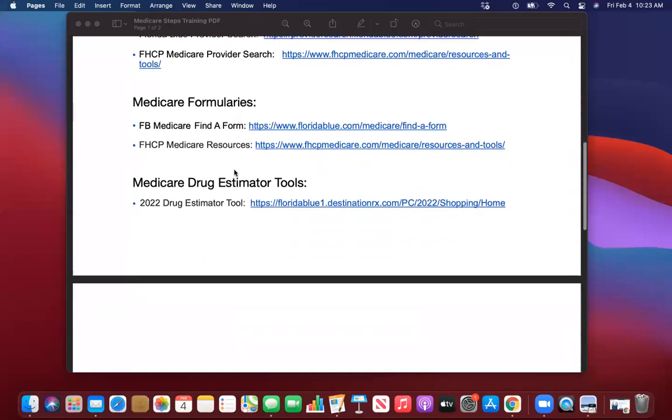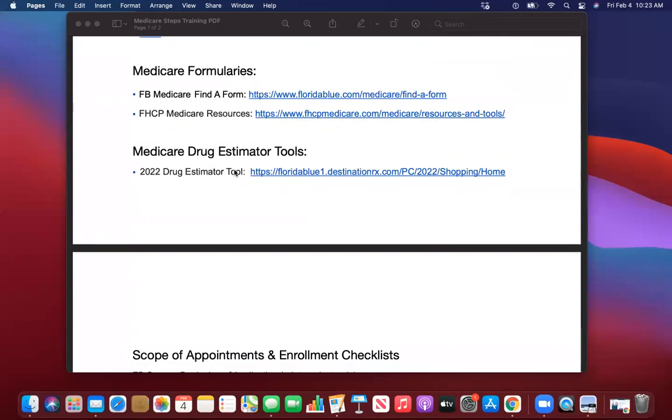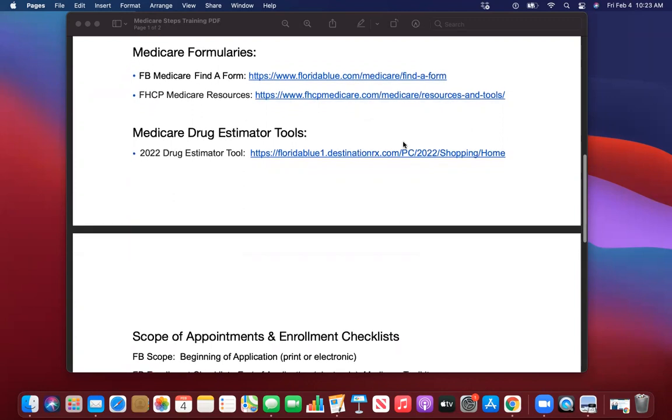Okay, so we're going to get to the vendors here shortly. Formularies. So formularies are very important, because this is what allows us to look up medications. So there's several different ways that we can access the formularies as well. So these are quick little links that are very, very helpful.